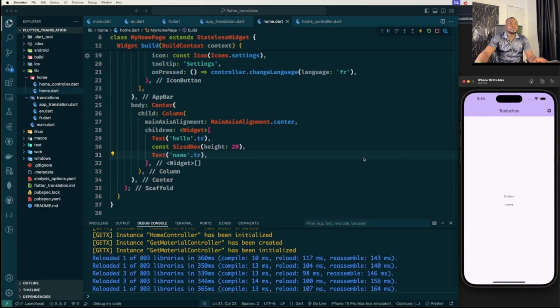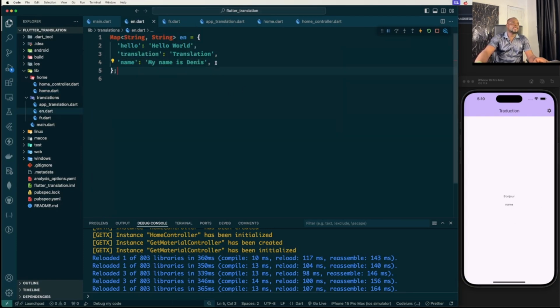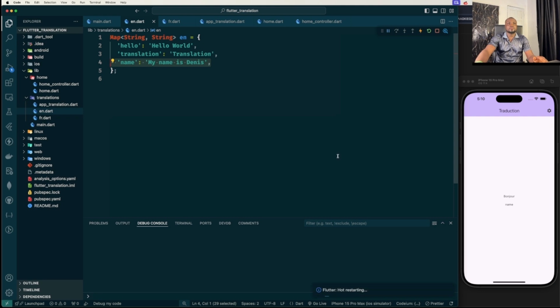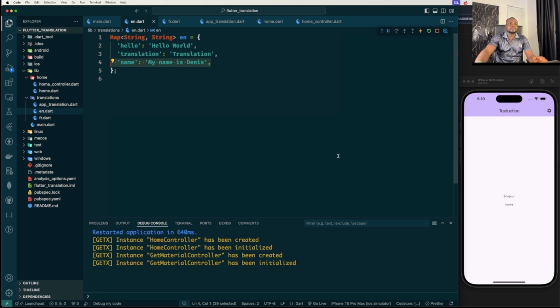So if we call name here, yeah, it's not working because I just changed it. Whenever you add anything here, you need to do a hot restart of the app so that it can read the language file. So I'll do a hot restart. All right, so it's now working.